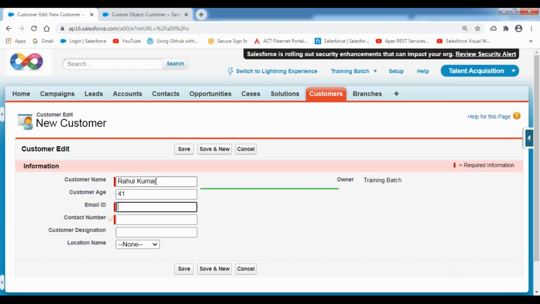Age, let's say 41. Email ID, Rahul@gmail.com. Contact number, I'm giving some value. Designation, I'm indicating as a software engineer. Location, say Bangalore. Now click on the save button. We are able to save the record here.